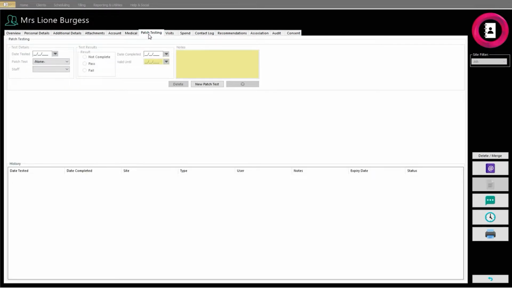If a client requires a patch test at your salon, click the New Patch Test button below the Notes box. Here you'll be able to confirm the date tested under Test Details on the left of the screen, as well as the type of patch test and the staff member who carried it out. Click the green tick when you're done.